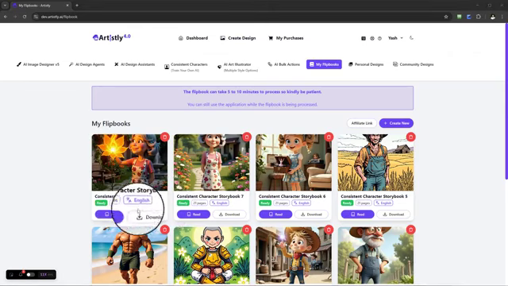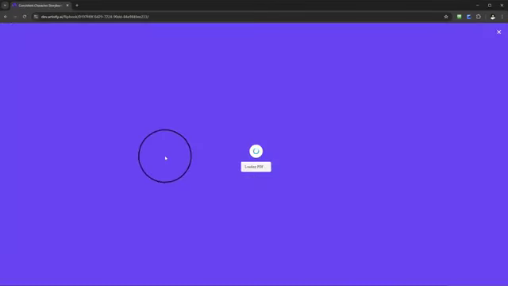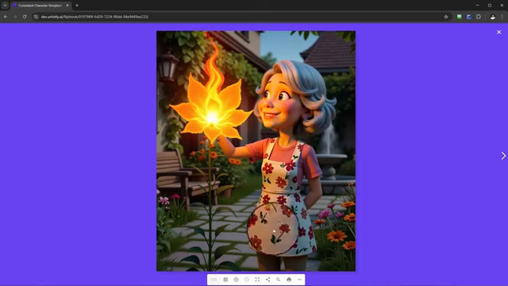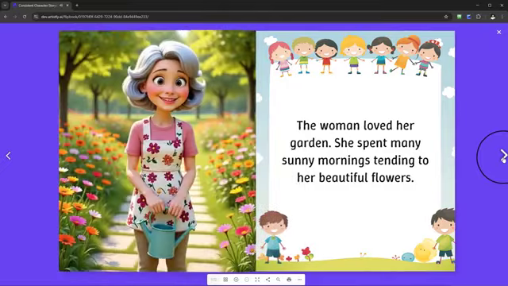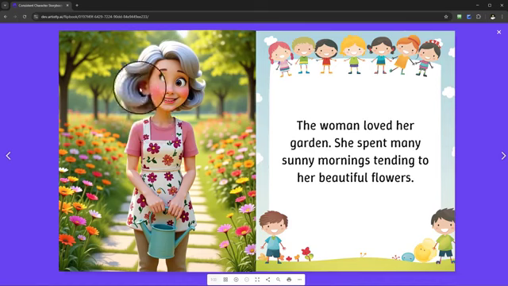Okay, and now the flipbook is ready to go. If I select read, we'll allow that to load, and you can see there are a number of options. You can zoom in and out, have it full screen, and share or print it. If I go here, you can see the entire story has been created alongside the template we selected.